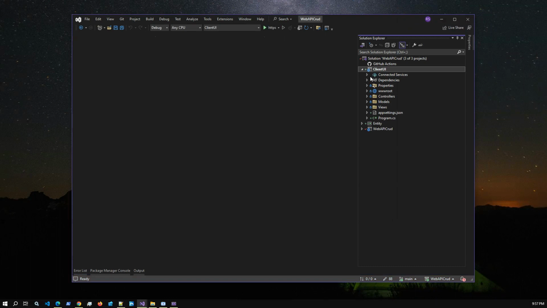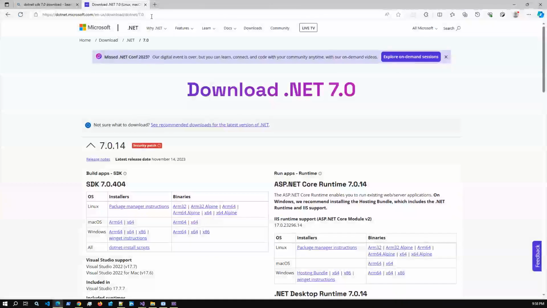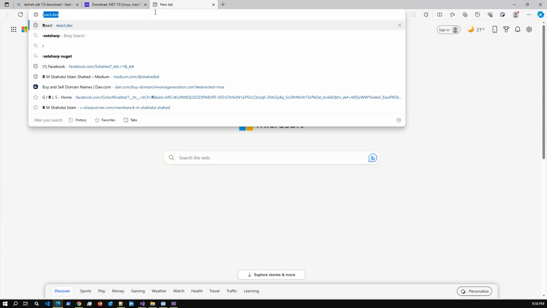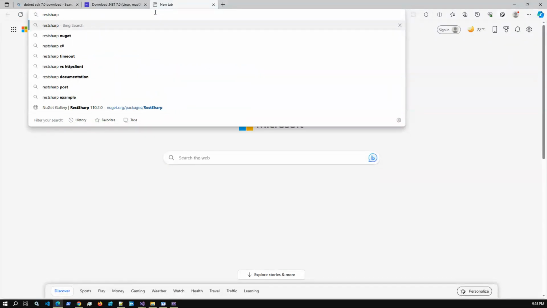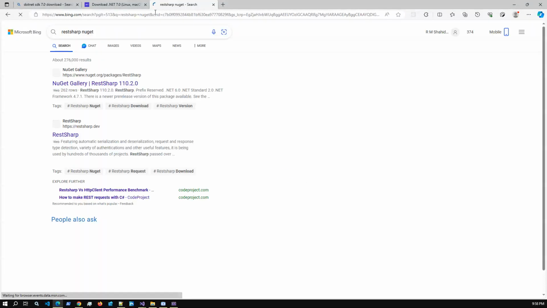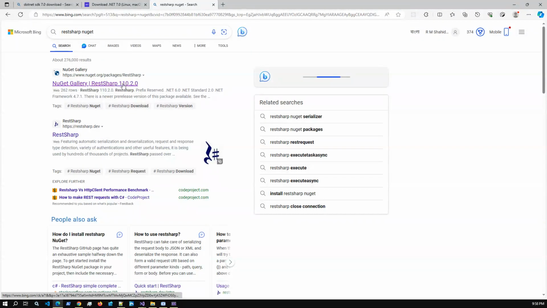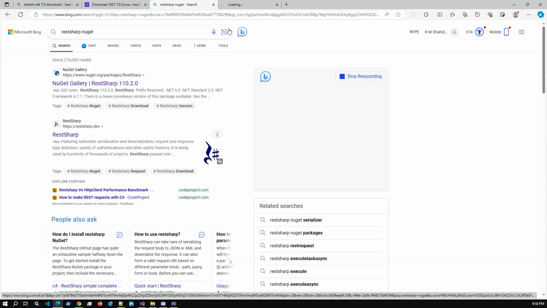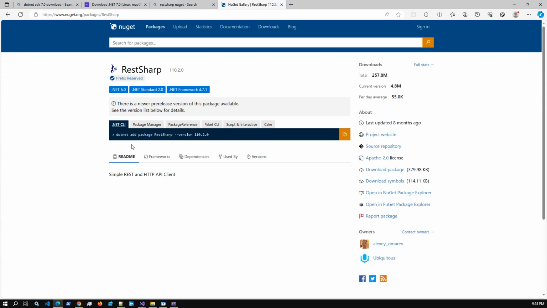So we need a NuGet package library for calling the REST API. We are going to use the most popular REST API client, which is RestSharp. If I go into my browser and type RestSharp NuGet, the current version is 110.2.0, and if we go to the NuGet package library, the .NET CLI command is available.